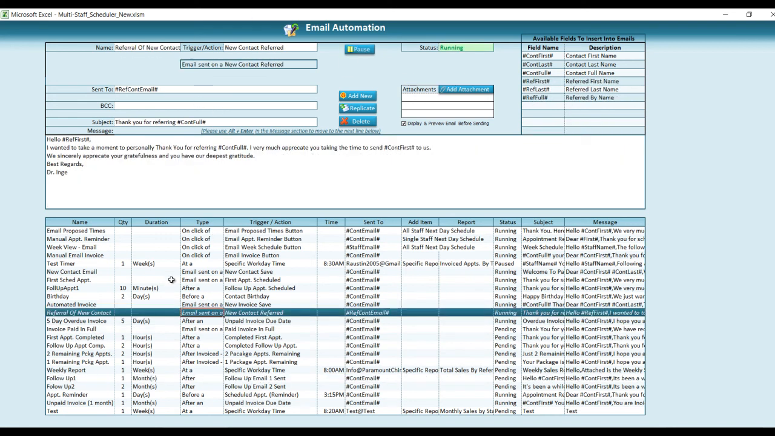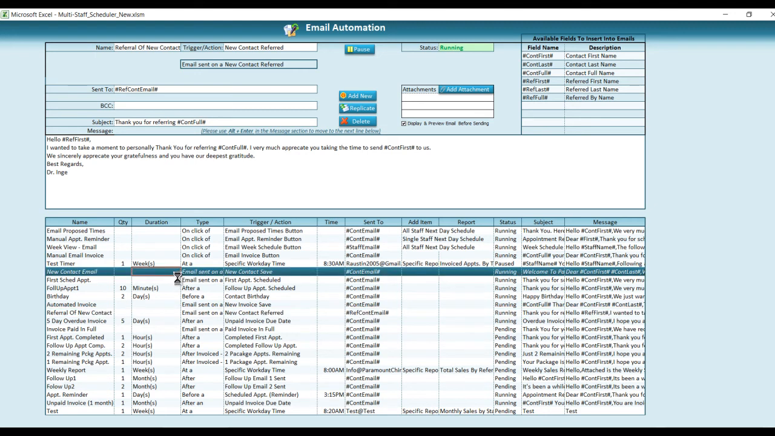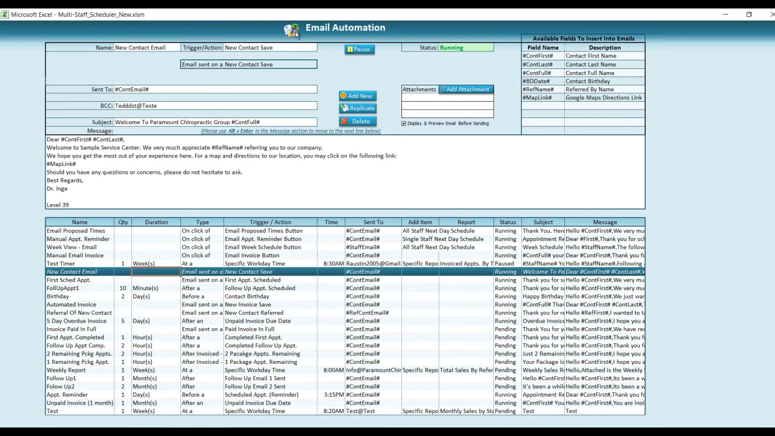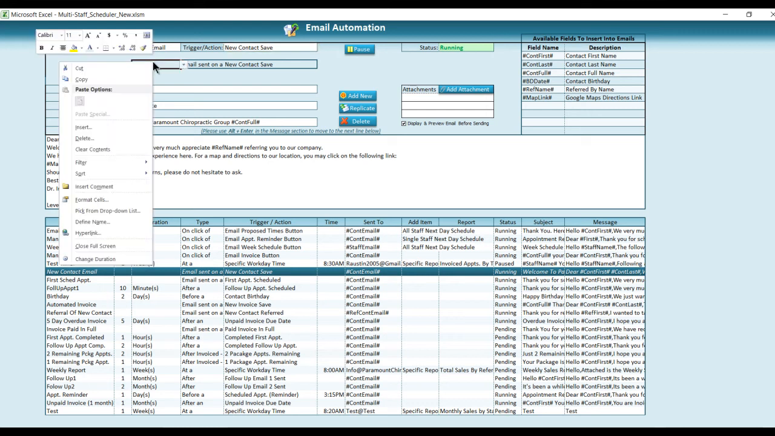And we'll go ahead and take a look at this one. Let's say this is called a new contact save, and we can select from many different triggers here, whether it's a follow-up, whether the first appointment's scheduled or a follow-up appointment, whether there's a contact birthday, a new invoice, a report. So all these different triggers can result in an email.